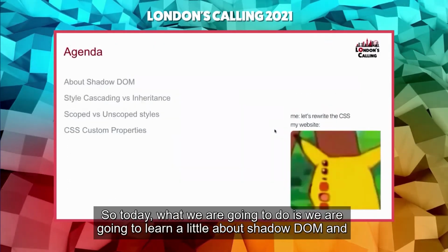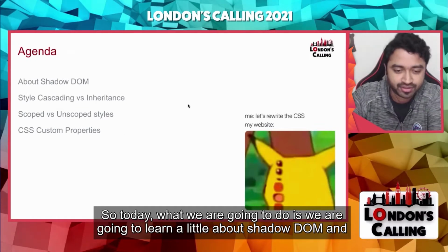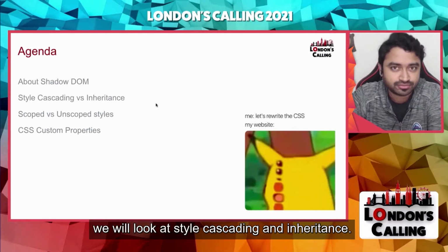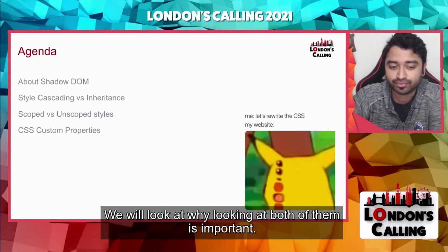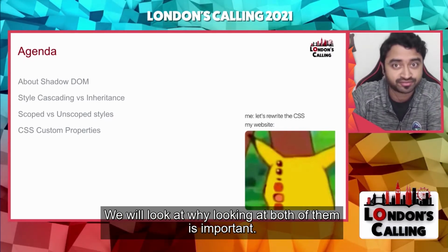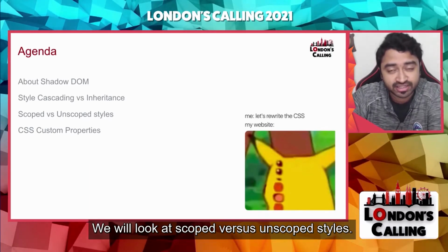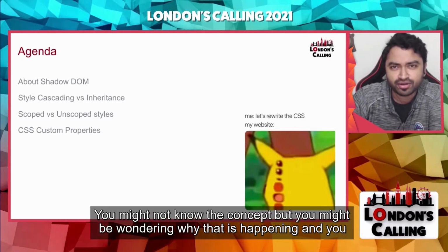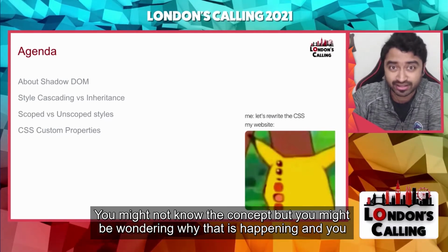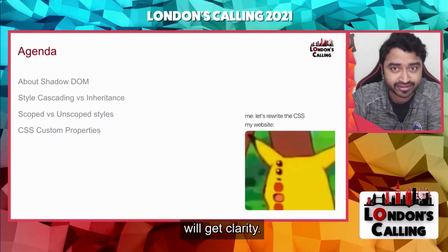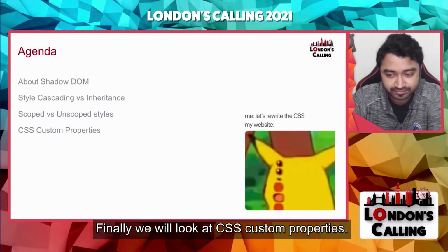So today, we are going to learn a little bit about Shadow DOM, and then look at what style cascading is and how it differs from inheritance and why knowing about the difference between both of them is important. And then you're going to learn about scoped and unscoped styles. Again, you might not really know the concept behind this, but you might be seeing its output and wondering why that is happening. So you'll get clarity about that. And finally, we are going to look at CSS custom properties.